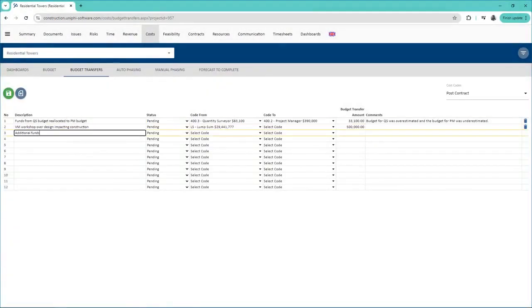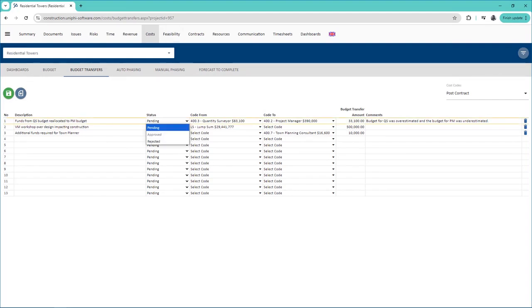To increase the budget, select the appropriate code in the To column without selecting anything in the From column. Then enter the amount and press Save. If your system does not require a document to approve the budget, you can select Approved as the status and press Save.